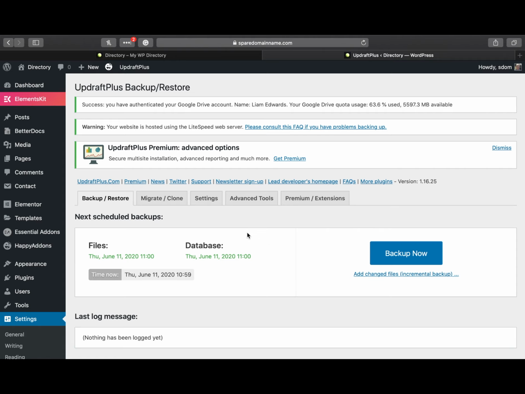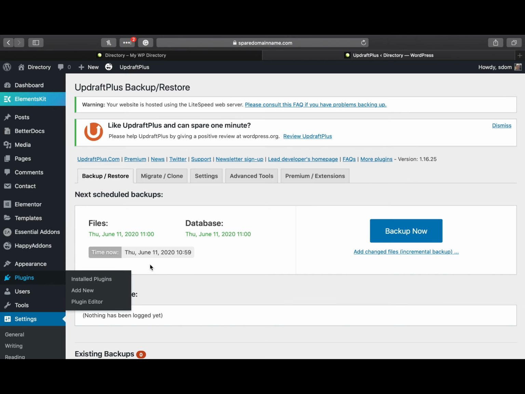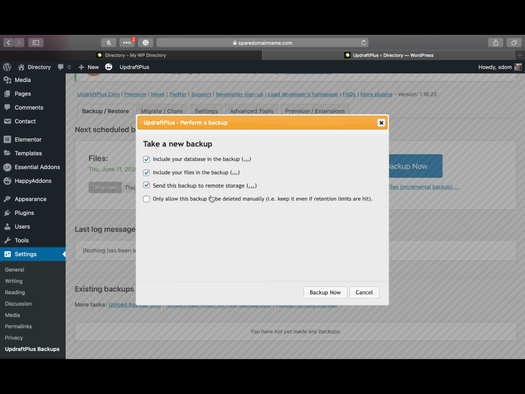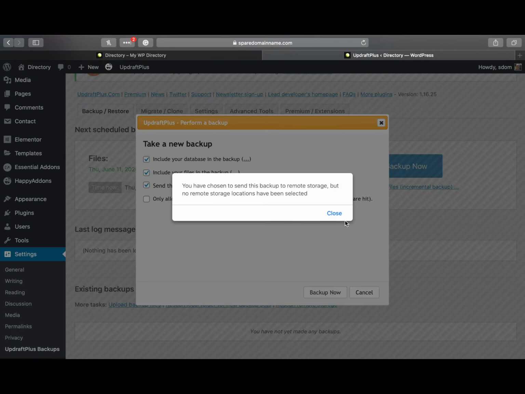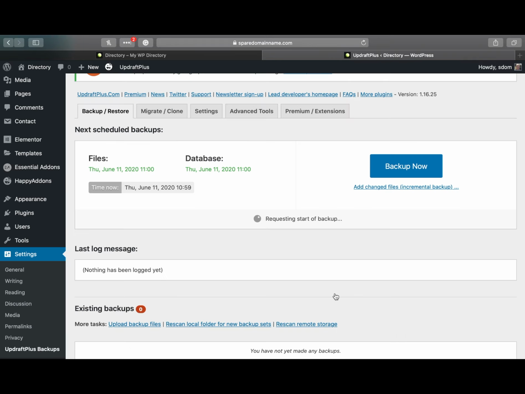And then every time you want to back up your website, you scroll down on the left and you click on UpDraft Plus Backups, or whatever your plugin's called, and then hit backup now, and then click on backup now, and then it'll pop up with this, and you simply click on Google Drive and then backup now again, and it'll show you the progress of your backup through the plugin.